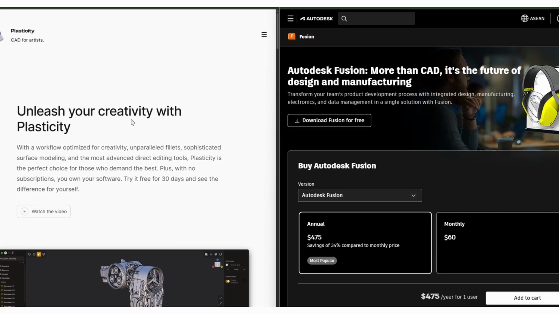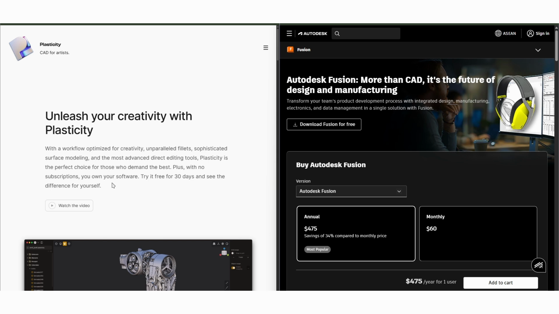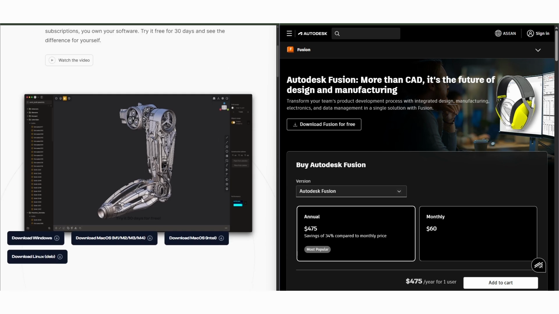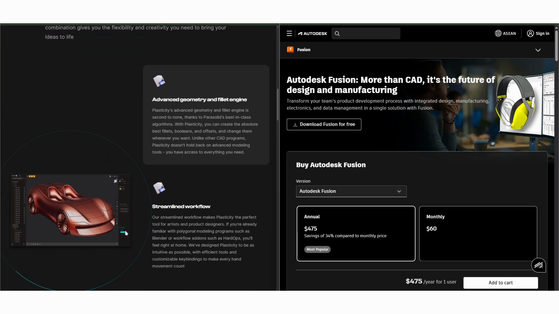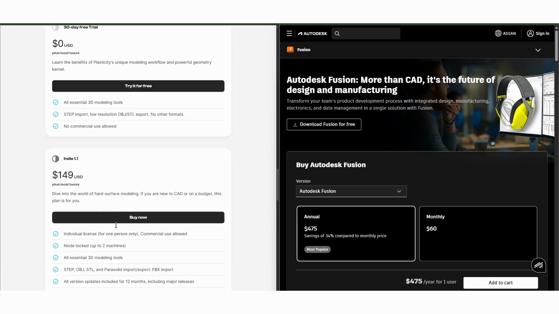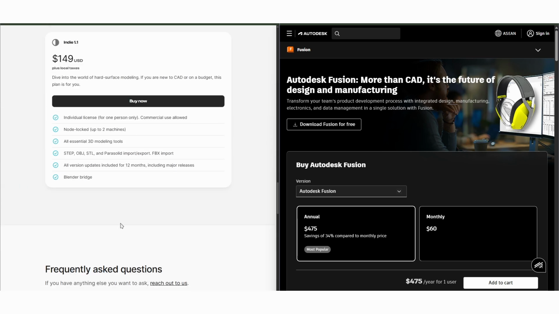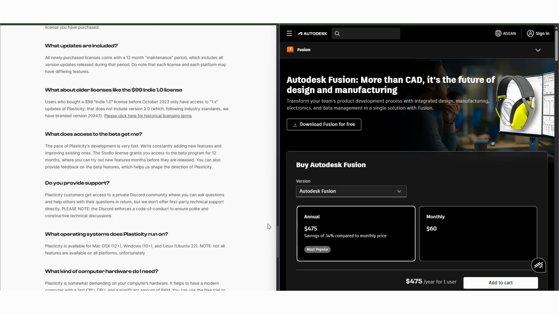Plasticity and Fusion 360 are both 3D modeling tools, but they serve different purposes. Plasticity is a NURBS-based modeler focused on hard surface design and concept modeling. It's built for speed and creativity with a minimalist interface and direct modeling flow. It's perfect for industrial designers and artists who want freedom without parametric constraints.